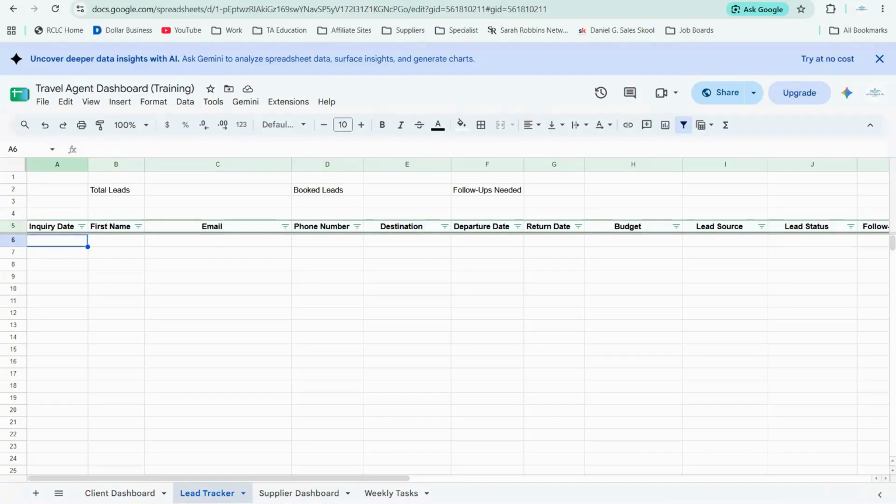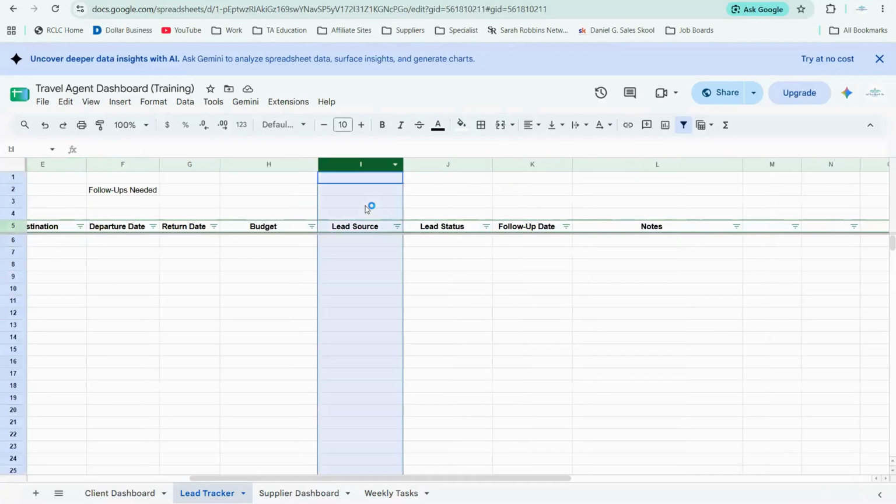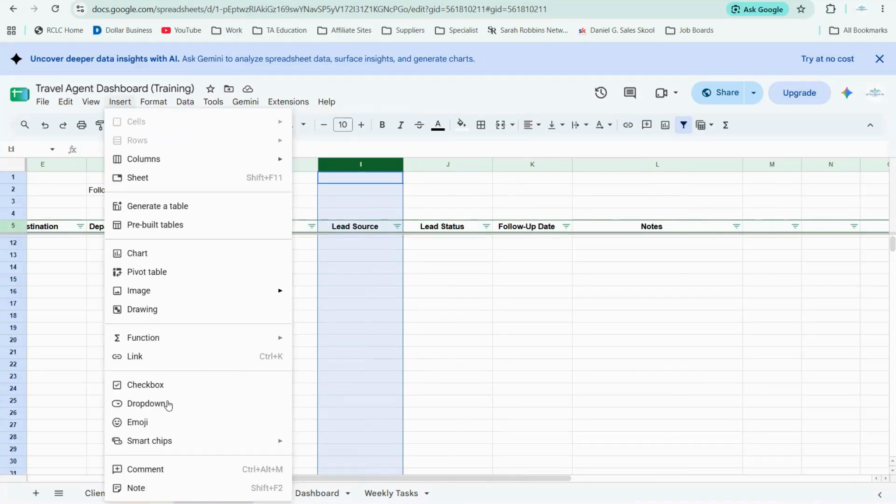Okay. Create a lead source dropdown. So we're going to go to lead source, highlight the row, and then we are going to add in a dropdown. So we're going to go to insert, dropdown.